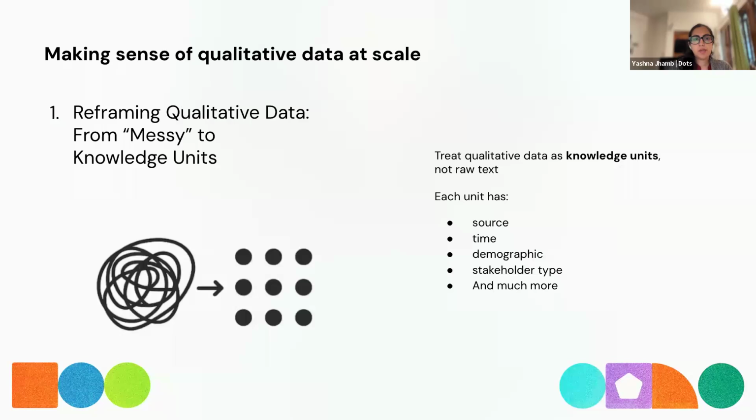Yeah. And thank you for the questions. I'll try to answer those as well while presenting. So while we have, just adding over to what Akshay said, we have a lot of data. It's come on the platform. What is important is to make sense of it. And the idea is to reframe qualitative data from messy to actually using them as knowledge units.